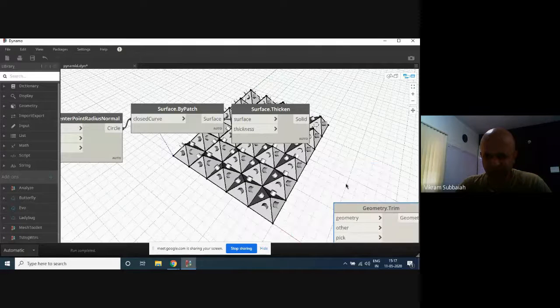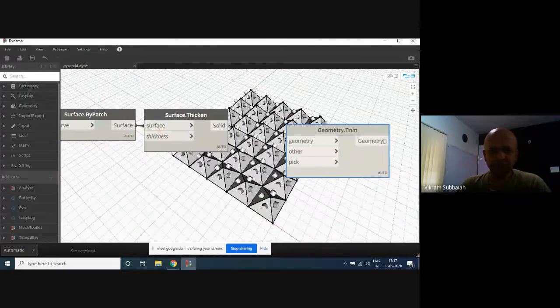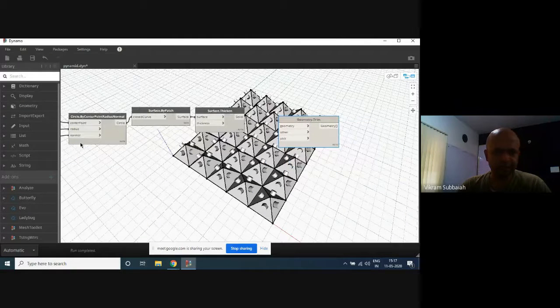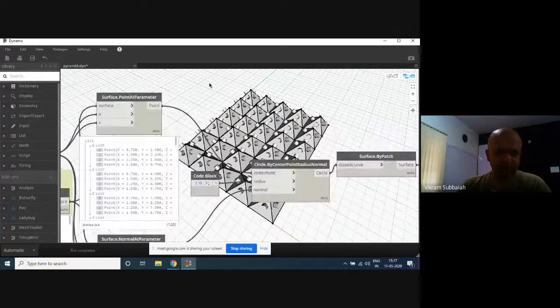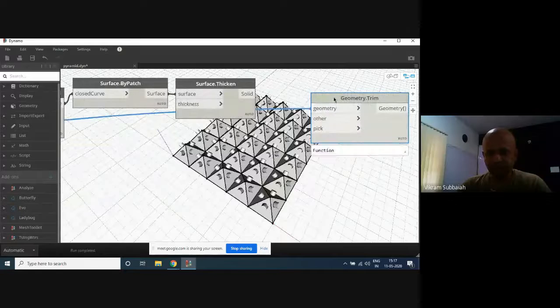Should I use this one? There should be another thing. Let me just see if this works. So now here trim, we want to trim. Where's the surface? These are your surfaces, right? So these are your surfaces.